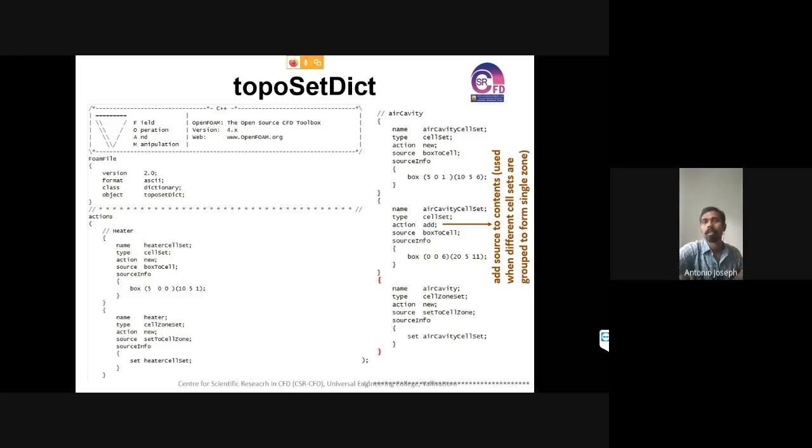So by giving that command, we are adding those cell sets into the previously created cell set so that it will be a single geometry. And now I am adding all those cell sets, and that's being grouped into a new zone that is called air cavity.